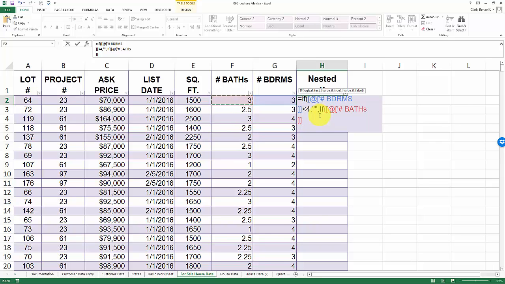So here, if, open parenthesis, now I'm going to look at F2, the number of bathrooms, using the structured reference. If that is greater than or equal to 2.5, then I want to add this home to my show list. So I'm going to put a comma followed by a text string of show. Again, I put the double quotes around my text string since I'm typing it in. If that's false, I'm going to leave it blank by using double quote marks.